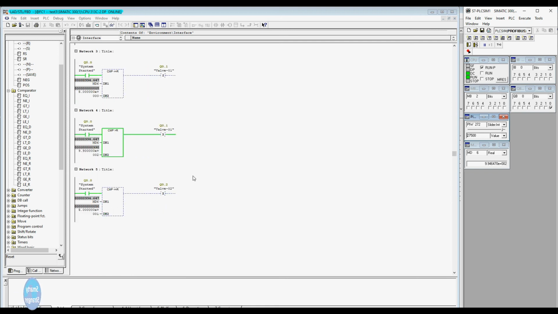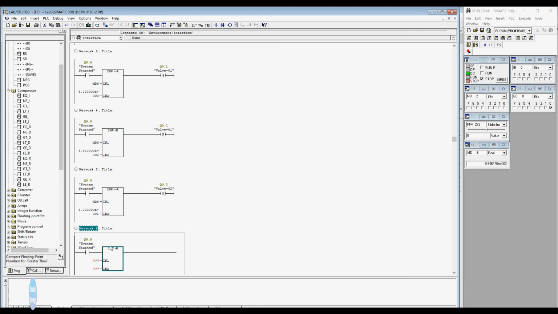Now we check the logic of valve 02. We need some modification in our program. We add another comparator, which will compare the value and open the valve 02. Attach the scaled value tag on in 01 pin, and define 50.0 liter on pin 02. Save and download the program.